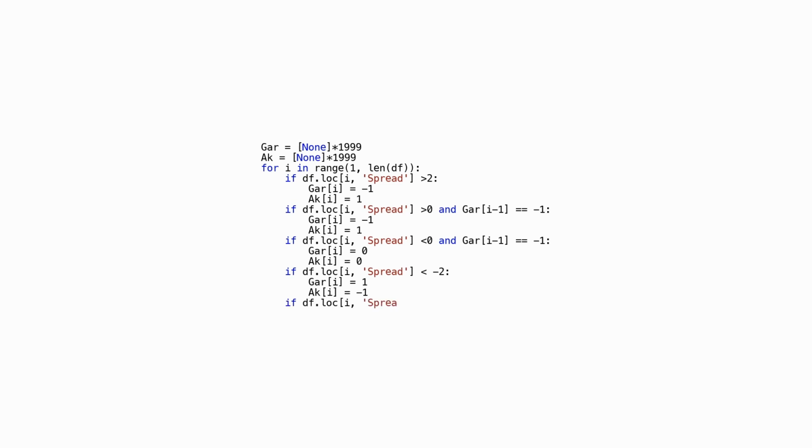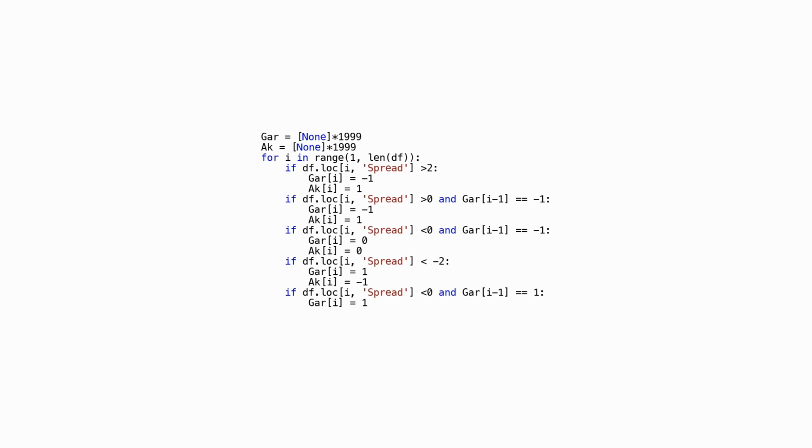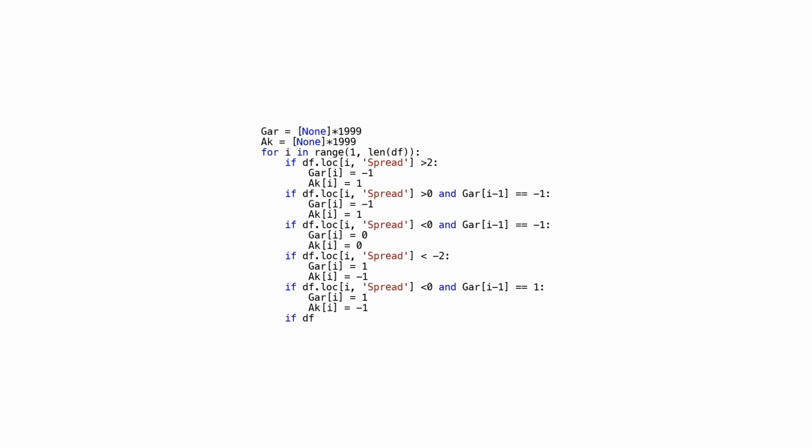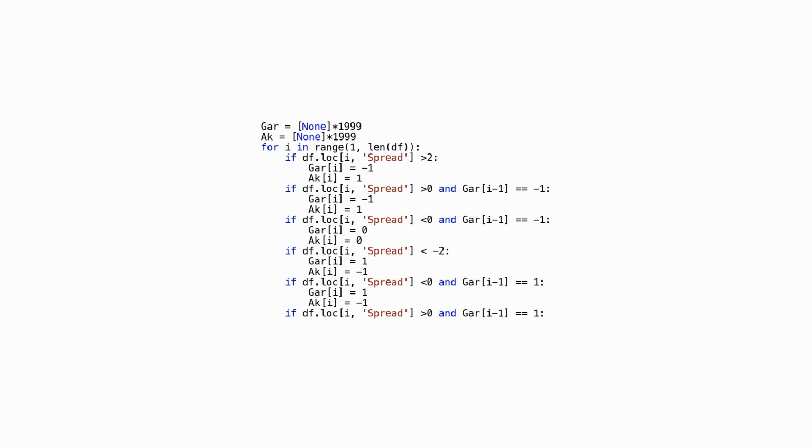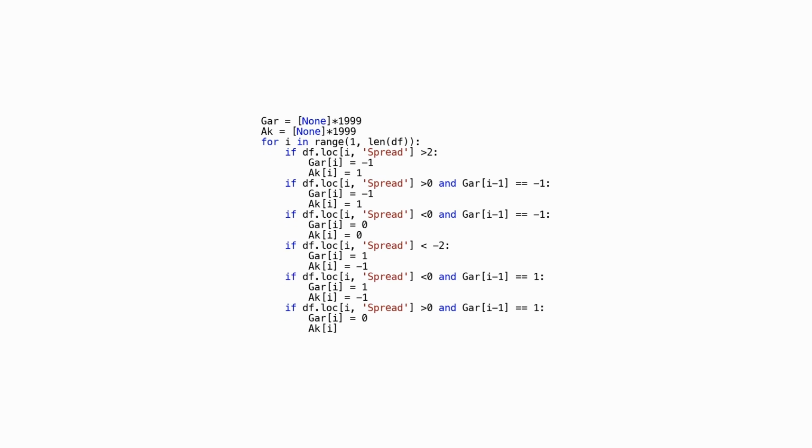Similarly, if the spread value is greater than 0 and the previous value in the GAR list is -1, then the current value in the GAR list is also set to -1, and the corresponding value in the AK list is set to 1. The code goes through similar if statements for different conditions, such as if the spread value is less than 0 and the previous value in the GAR list is -1. In those cases, the value in the GAR list is set to 0 and the corresponding value in the AK list is set to 0. This process continues for different conditions until all values in the data frame have been checked and assigned to their corresponding lists.